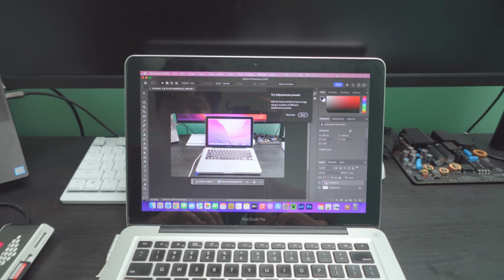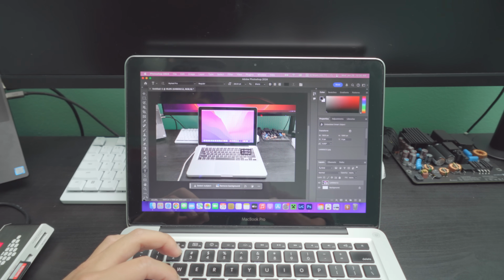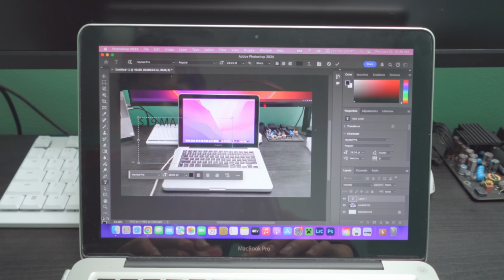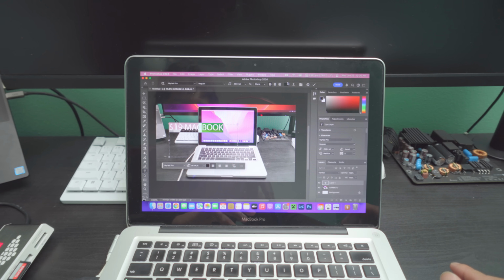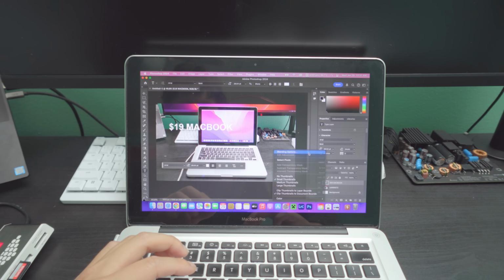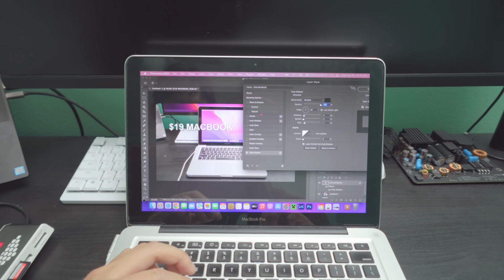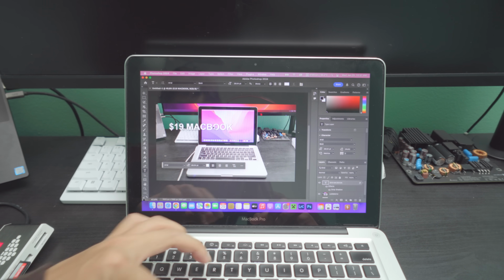Let's go ahead and see if we can zoom in smoothly. No, we cannot. Text right here, $19 MacBook in all caps, so we can do clickbait. And then change it to white. There you go. And obviously we want this to be an Arial. And then we're gonna do Arial bold. Go to the blending options over here. Drop a shadow so we can have some depth to that text. So you can see how this is a very usable experience.